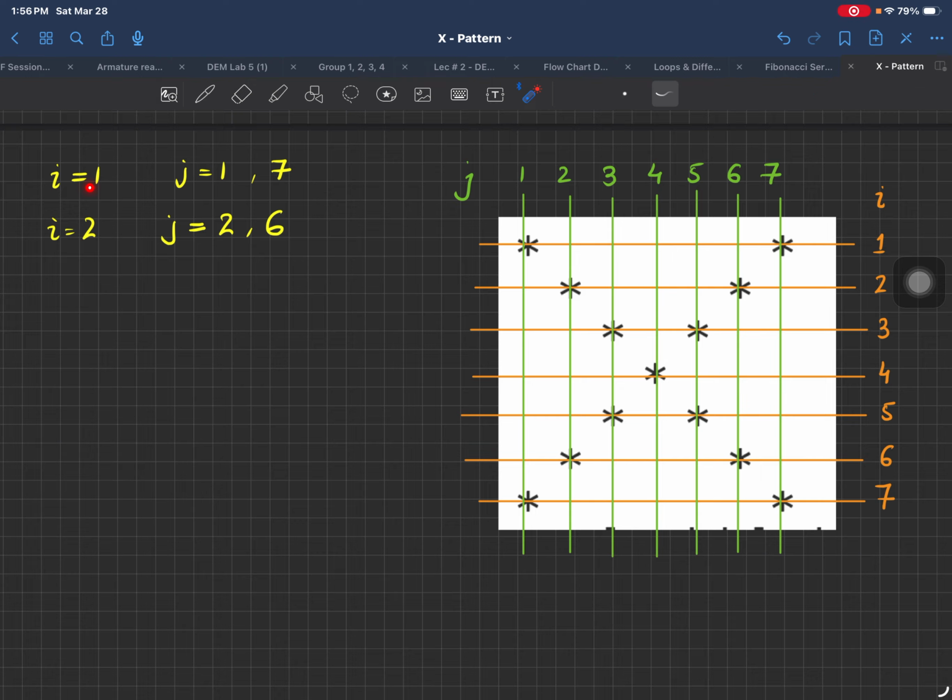Why? Because this one is the row. So where is it printed? j, this thing and this thing. So 1 and 7. Similarly, 2 and 6, 3 and 5. So let me just complete it over there. So i is equal to 3, j is equal to 3 and 5. Then when i is equal to 4, which is actually the fourth row, which is actually the outer loop, j is equal to just 4 because there is just one printed and that is over here.